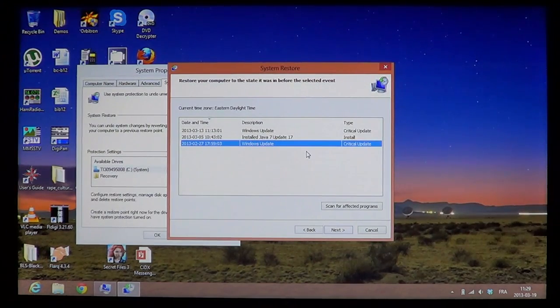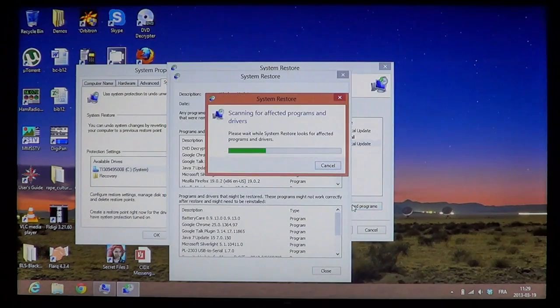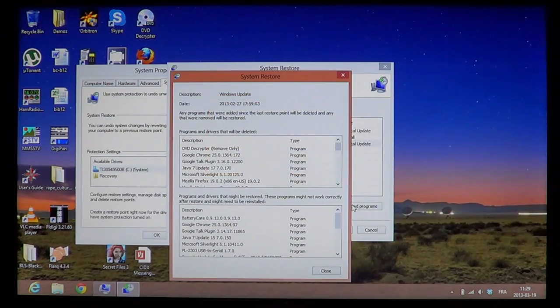One of the nice little features that was added in Windows 8 is the fact that there's this little scan for affected programs button here. And what's cool about that is that when you choose a restore date, you can actually click on what programs and what drivers and what files will be affected by the restore points.